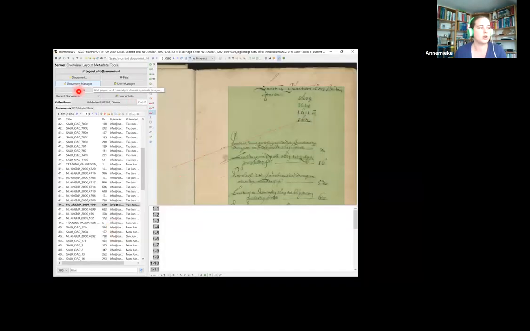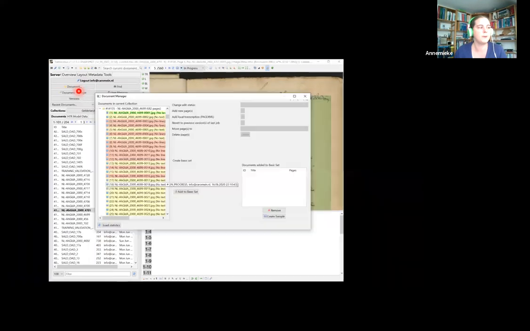So where do you go? You go to the Document Manager button, and this new screen pops up, and you can click on whatever document you want. And you can click on certain pages. You see they have different colors, which indicates the phase it's in. So whether you transcribed it, whether it's done, whether it's ground truth. So what you can do is select a couple of pages and move it to the sample set. But you can also choose to create a sample set.